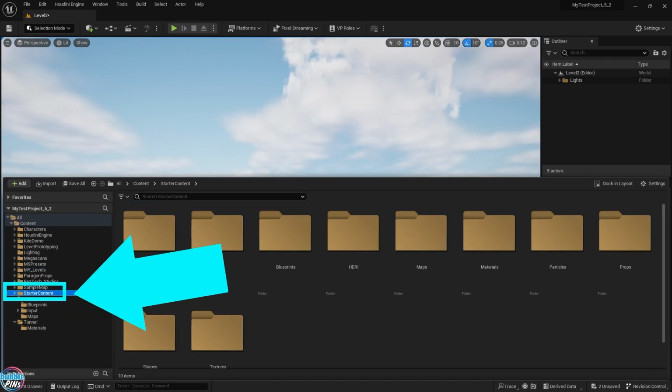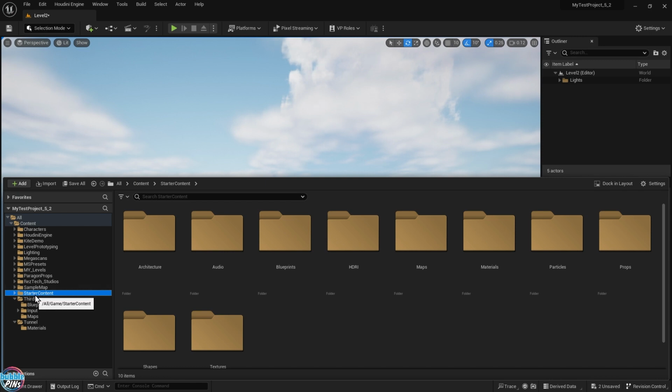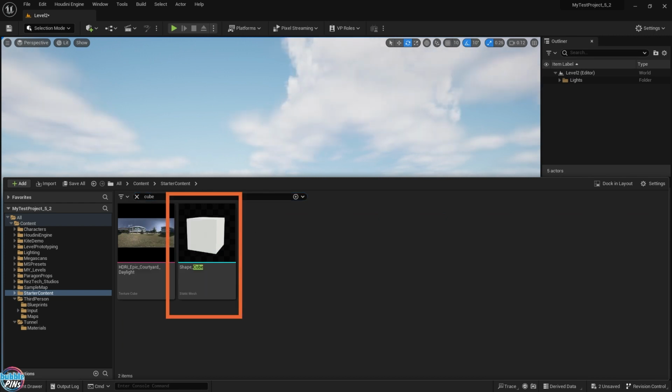You'll be given this folder, and it contains a lot of the starter elements, starter objects, cube, tubes, spheres, and some selective materials just to get you started with, and a lot of particle visual effects as well. So this is nice to have. What I'm gonna do is left click the starter content, come over here to the search, and I'm gonna type a cube. Now this is the cube that we need.